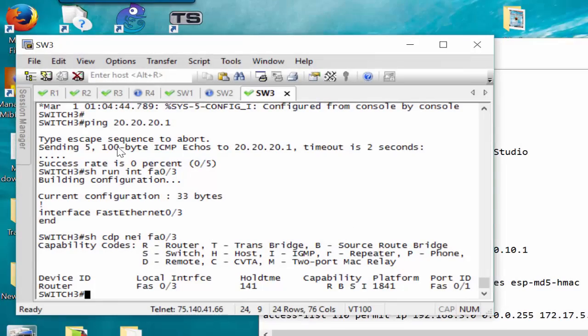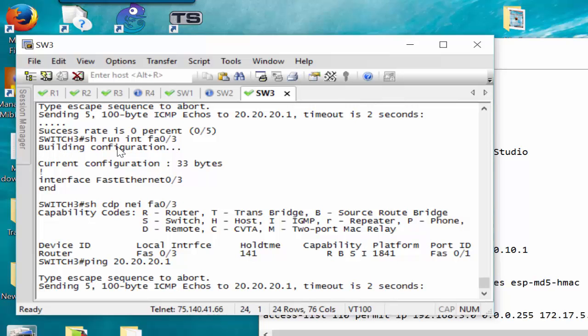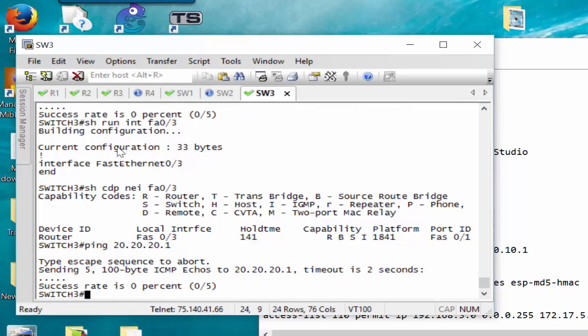Okay, we're troubleshooting why we cannot ping router number 3, which is 20.20.20.1. As you can see, our ping is not going through, and we set up our sub interface and our encapsulation on the router. We set up the VLAN interface on the switch, and we set up the default gateway. But now, what we didn't do, let's take a look at our interface number 3. I did a show run on interface number 3 here.